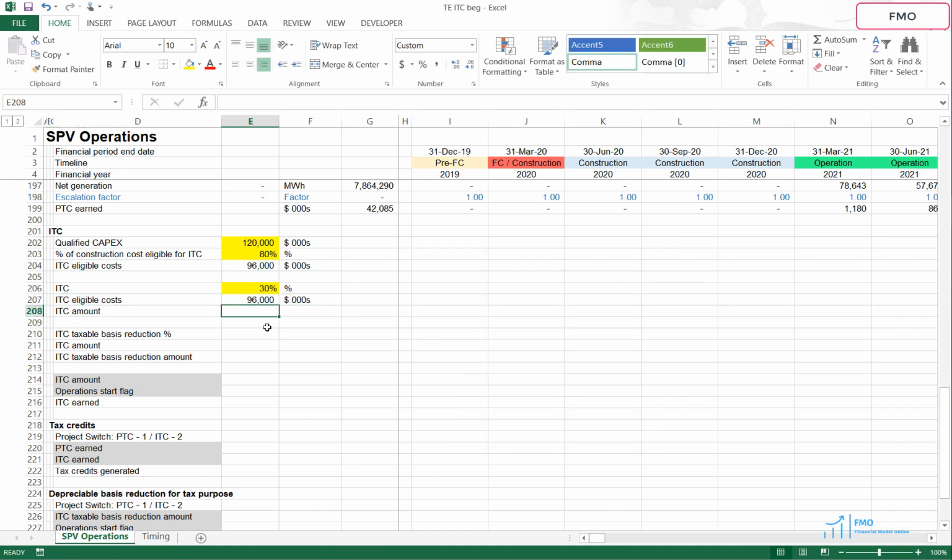And the ITC amount is ITC percentage in the cell E206 times the ITC eligible costs in the cell 207. So, this is the ITC amount that we can use to offset our taxes payable, which is $28.8 million, and we can claim this ITC amount in the first period when the facility is placed into service, which means in the first operations quarter. Next is ITC taxable basis reduction, which is 50%. In other words, we have to reduce the PP&E for the tax purpose by 50% of the ITC amount.